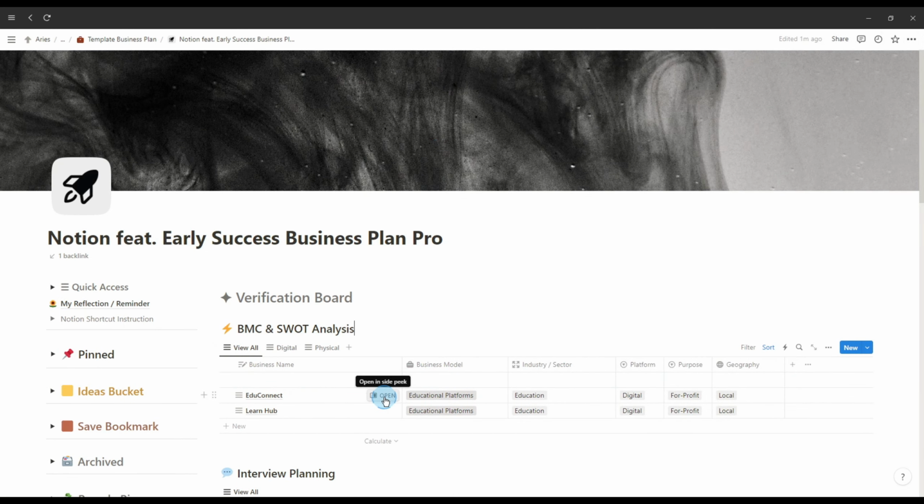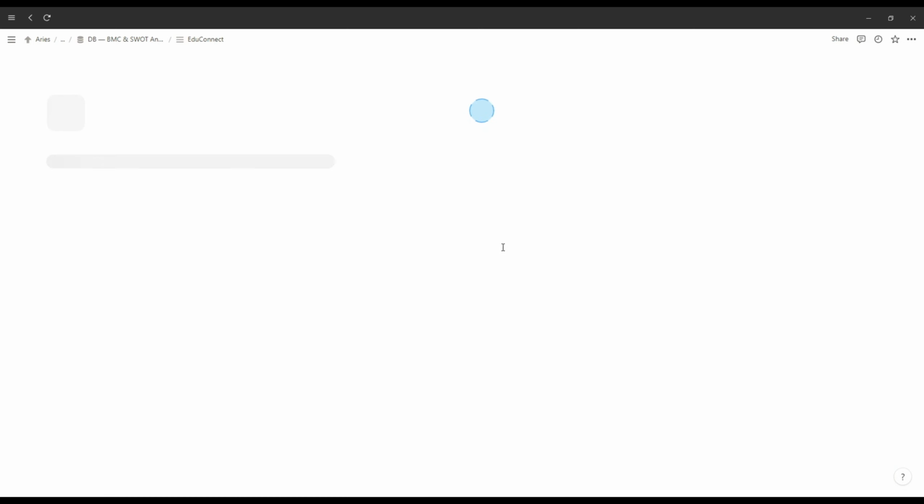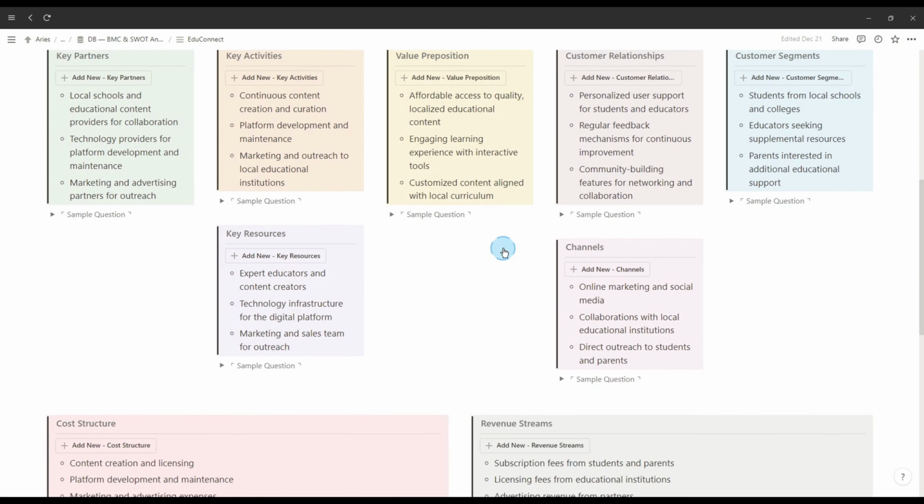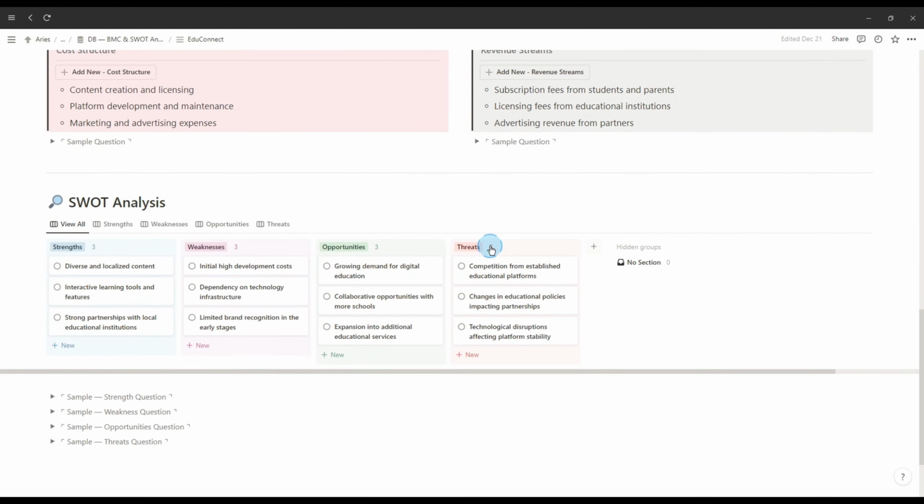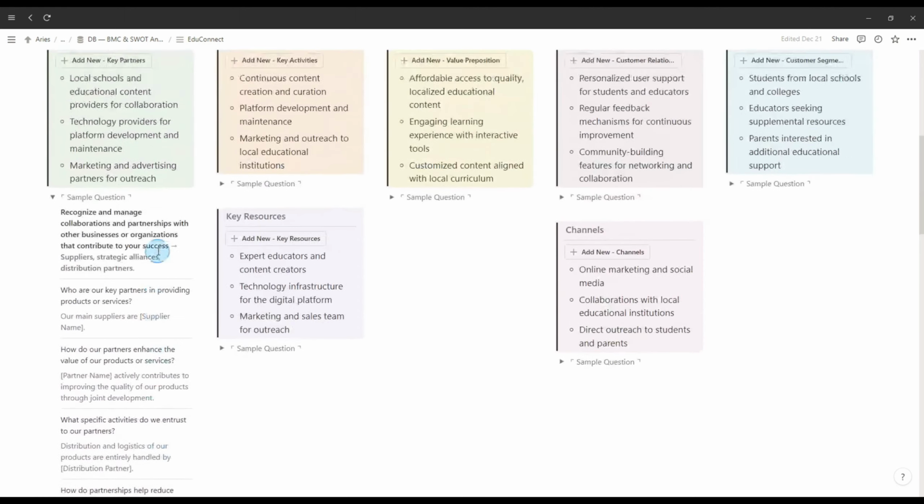Then, you choose among the 12 styles of BMC and SWOT analysis. Within each style, there are dedicated sections for BMC and SWOT analysis. In each section, we also provide sample questions, totaling more than 200 questions.